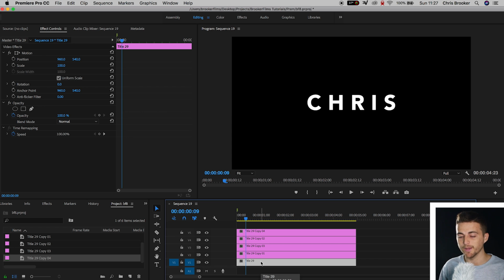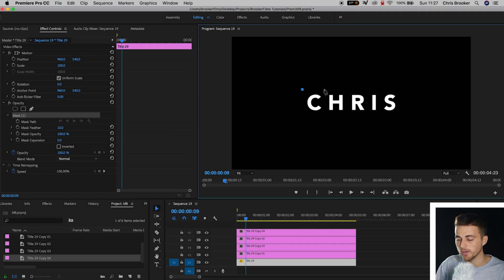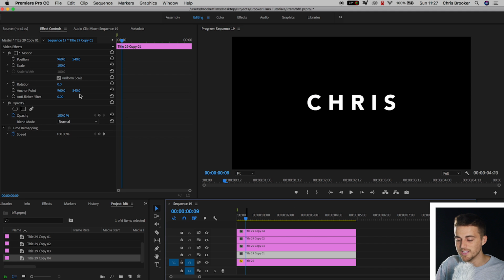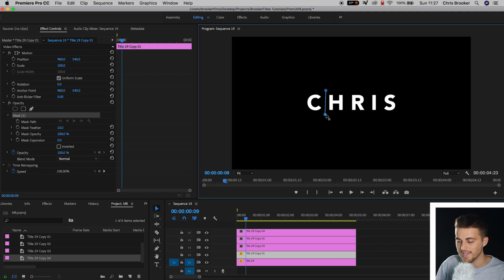Now, from here, we need to go ahead and isolate all of these title layers using some masking. So I'll start with the title on video layer one. We'll go up to the free draw Bezier, or the pen tool as you probably know it. And we'll just draw a rectangle mask around C. Now we'll do the same thing with H, pen tool, draw a mask around H.